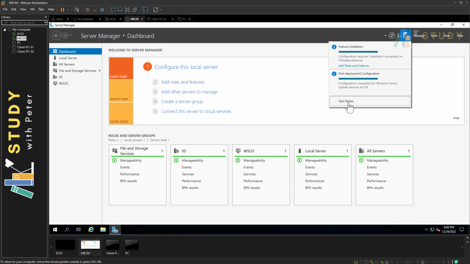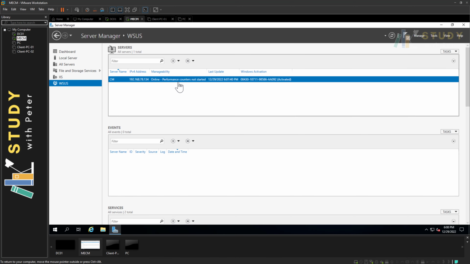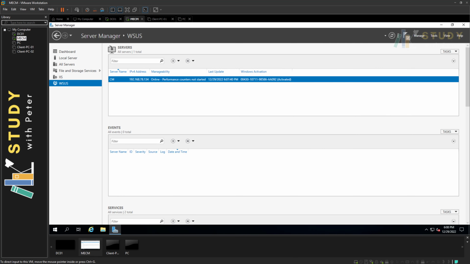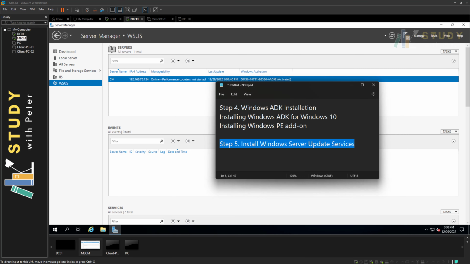Oh, configuration required. Install succeeded. Oh, now we're good. Nice. Super proud of you. So we got that working right now. So now we finish this step 5. So we have to go on to step 6.